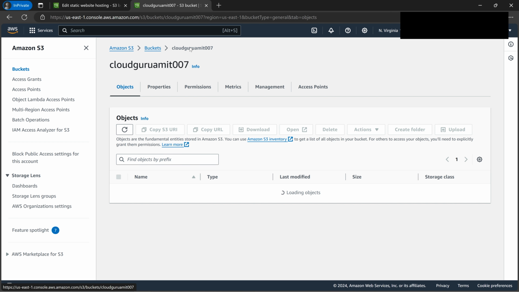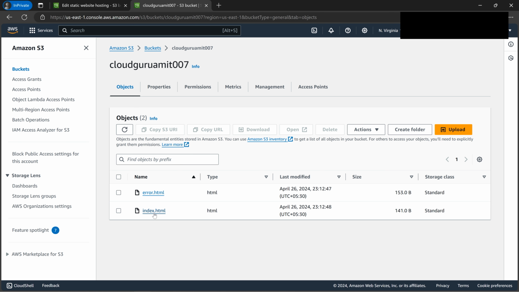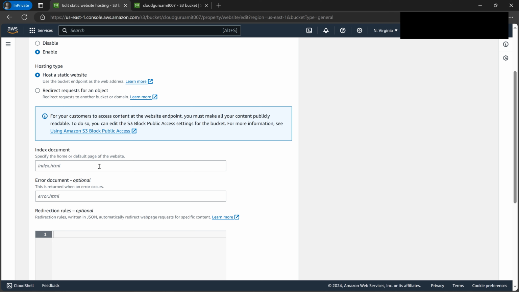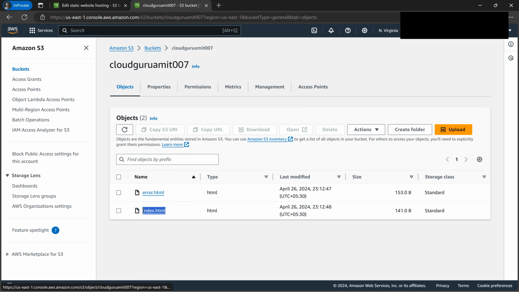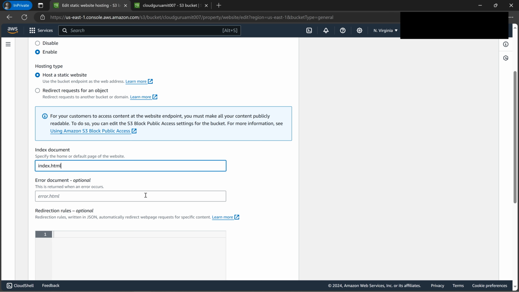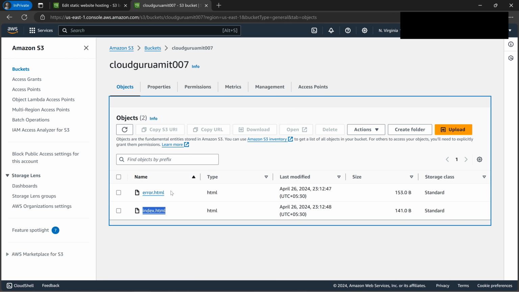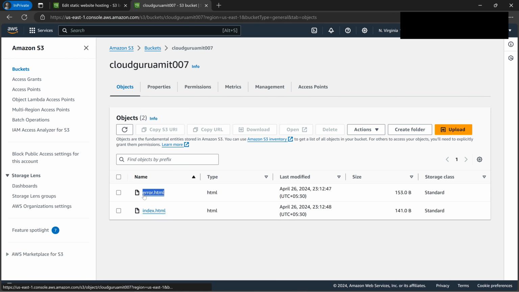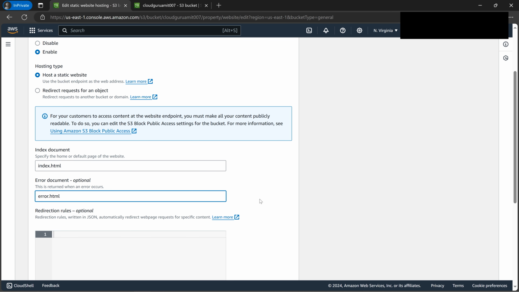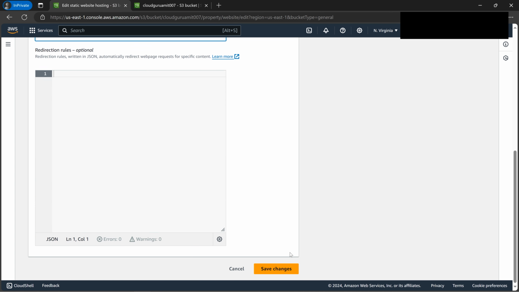So if we go to our S3 bucket, you can see the names index.html and error.html. So let's give it the exact name. Better to copy paste because it's easy. Let's copy paste the error.html as well. Let's paste it. Looks good. So let's click on save changes now.